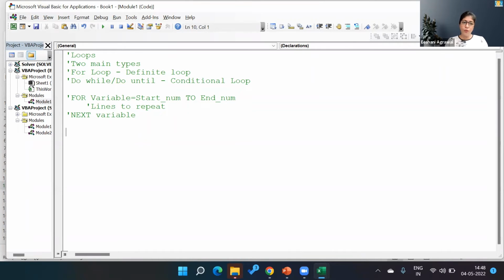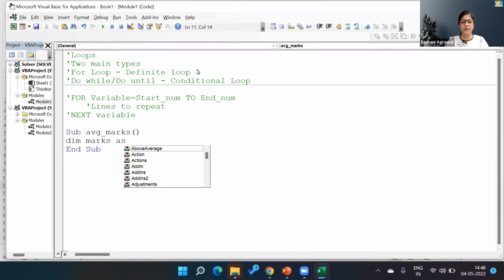So what is going on? Let's take an example where we want to get marks of 5 students and show their average. I'm going to name this sub average marks. I want to get the marks of the student. Like we've done in our previous videos, we will start with the keyword Dim, followed by the name of the variable, followed by the data type. In this case, I'm going to keep it as Byte because I'm not expecting marks more than 255.